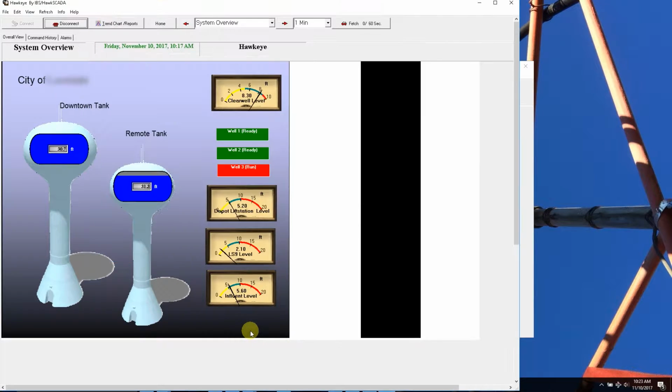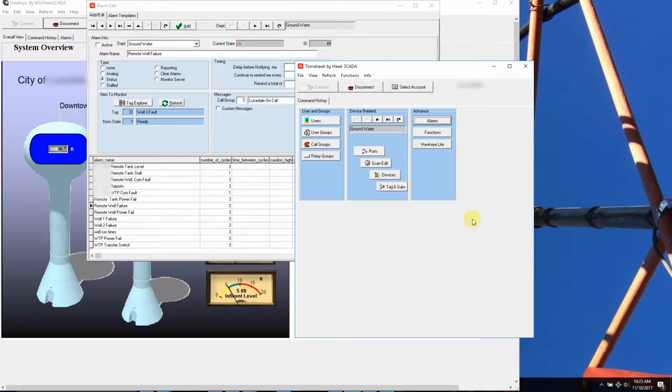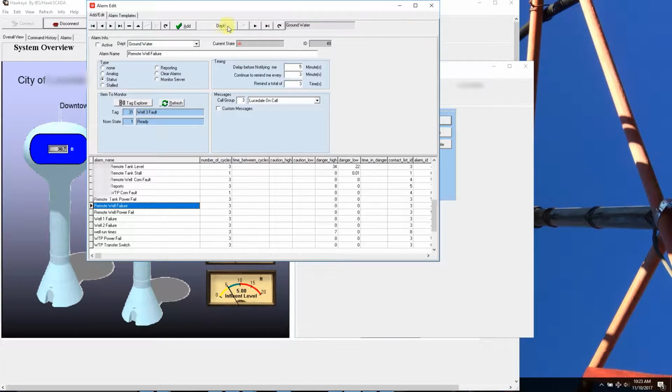Let's look back in our program, and see maybe we want to add another alarm for this lift station level. All right, so depot lift station level. Let's go back and do that. Go ahead and get back in our Tomahawk screen. Add alarm. This time we'll go to the wastewater department. We'll put depot lift station level alarm.